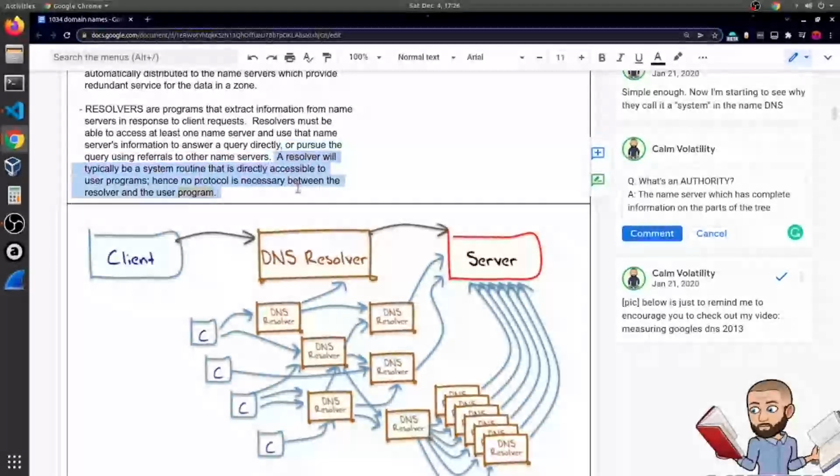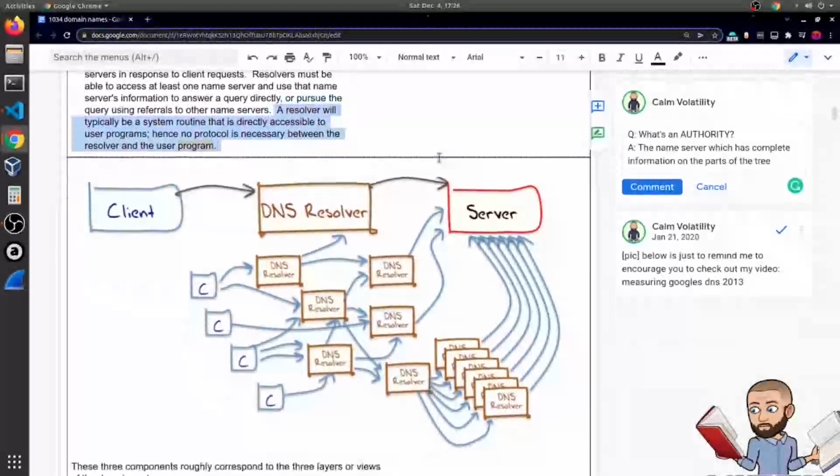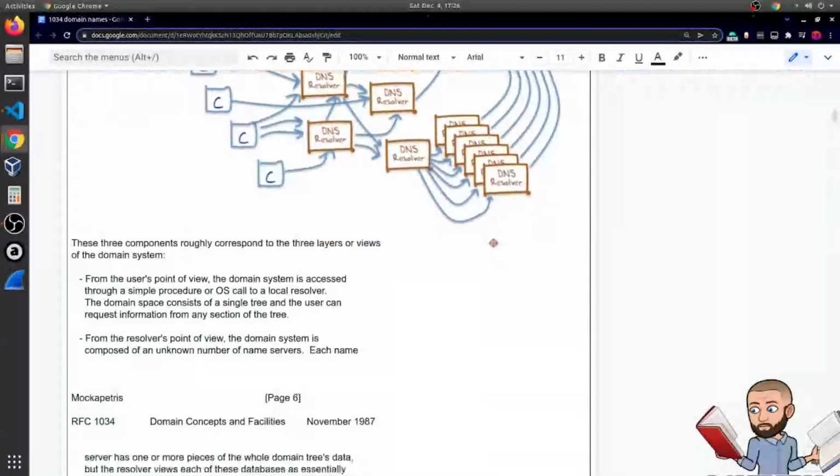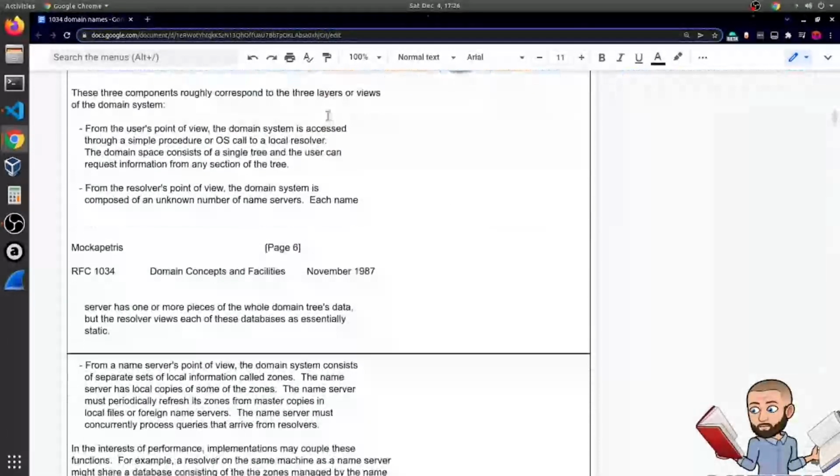A resolver will typically be a system routine that is directly accessible to user programs, hence no protocol is necessary between the resolver and the user program. So, nice little graphic for you to think about how a DNS resolver works. They go on to say these three components roughly correspond to the three layers of views of the domain system.